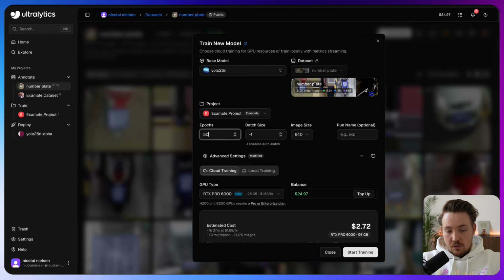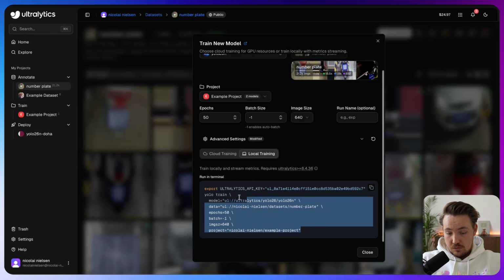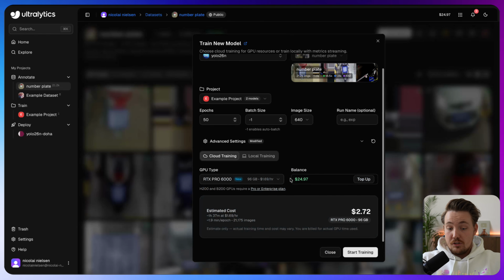Let's just train it for, let's say, 50 epochs. It's going to do auto batching if you specify -1. Image size, we're going to keep that. You can either use the local training or the cloud training as well. So this one is going to pull all your data set from the cloud and train locally, but it's also very cheap to train on the Ultralytics GPUs in here because it's just training so fast.